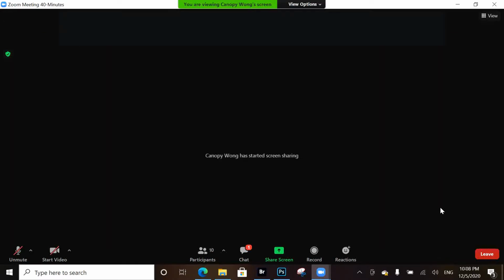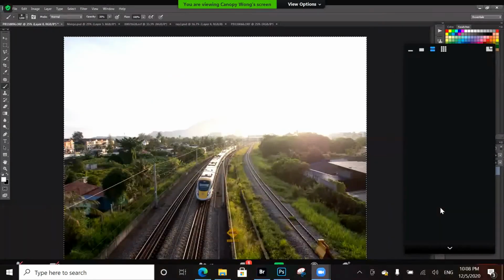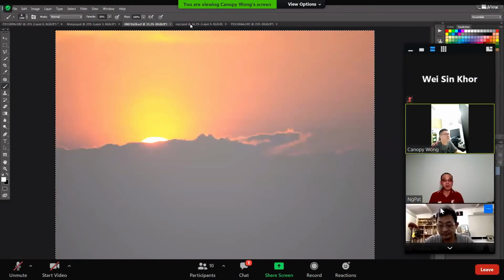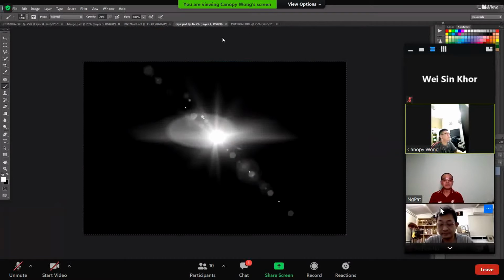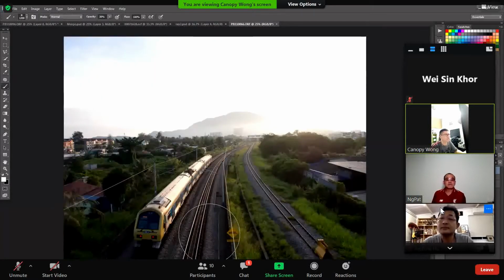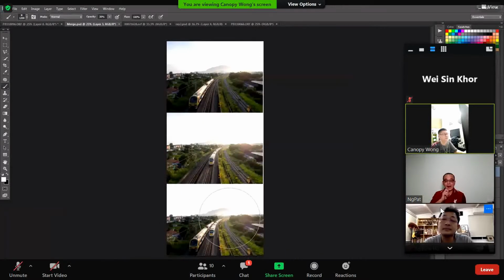So today I'm going to share with you what I'm going to do in the output. The final output, what I'm going to do is these two trains I want to merge into one photo. So this final photo will have two trains. It's not easy to get these trains passing by each other, but with Photoshop we are able to do that.